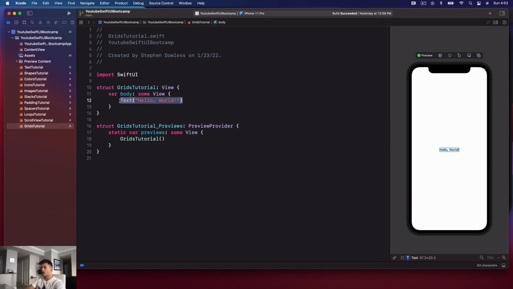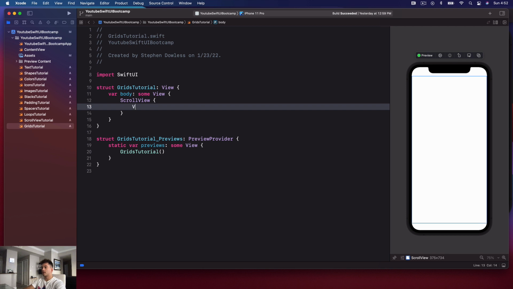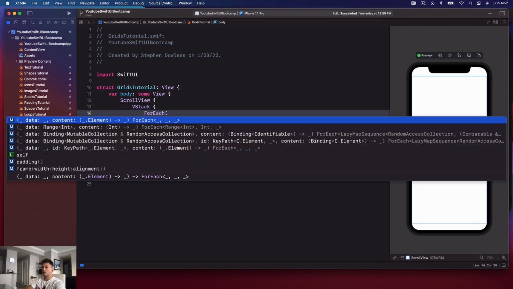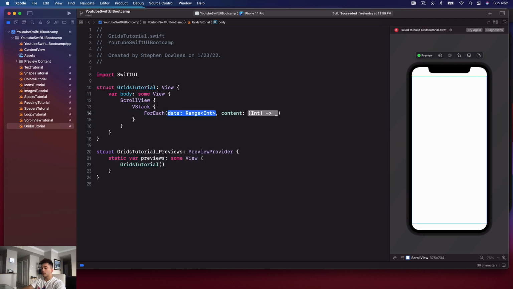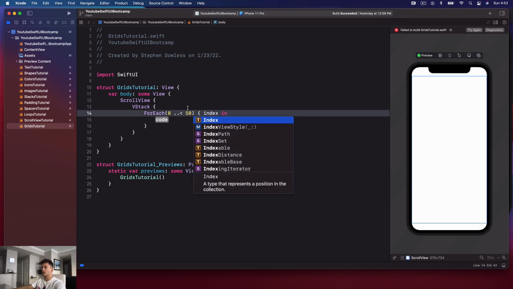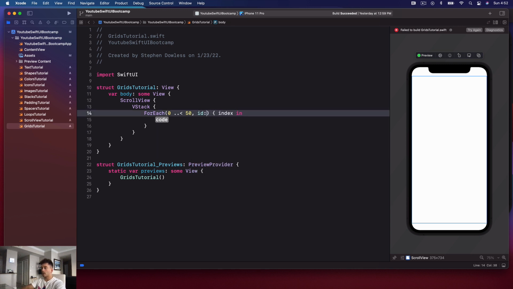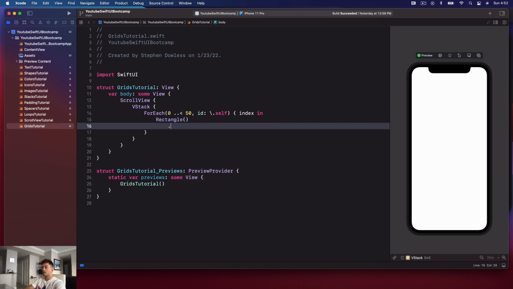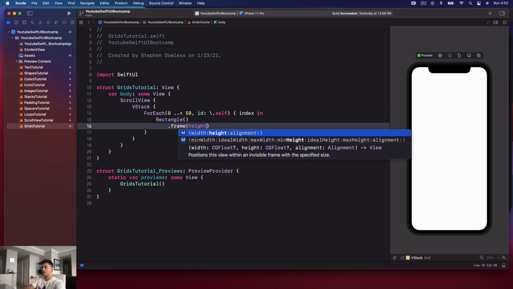So I'm going to put this in a scroll view to start, and then I'm going to say VStack, and I'm going to say ForEach, and select data and content. We're going to say 0 up to 50. And then on our content, just say index in, and we're going to put id: \.self here. And that's our ForEach loop. Now I'm just going to say Rectangle.frame and just give it a height of 50.